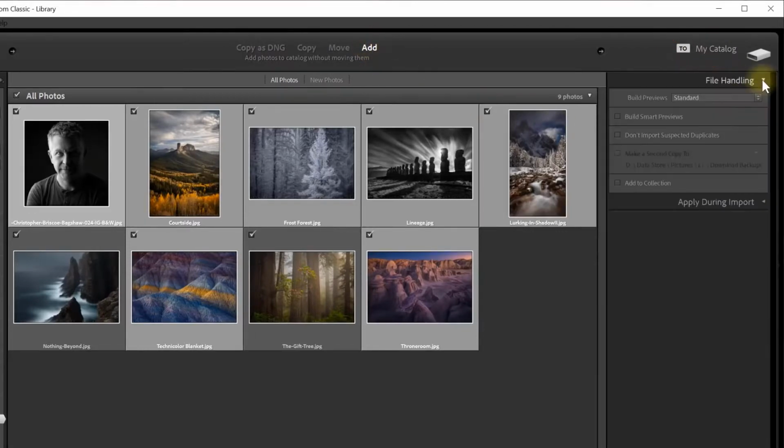Under File Handling, we can choose the size of the previews that Lightroom will generate on import. Minimal previews will go the fastest and take up the least amount of space, but then Lightroom will have to take some time to generate larger previews later on when you start viewing them. One-to-one or full-size previews take the longest to generate on import and will also take up more space, but viewing and zooming in on images later will be really fast. I build standard previews for a compromise between the two.